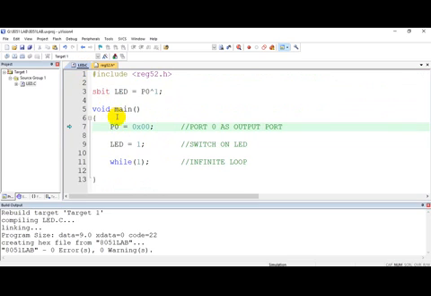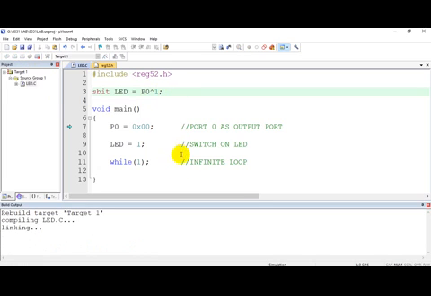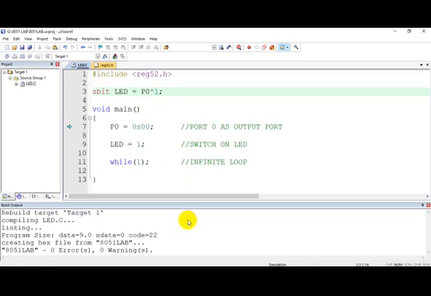And how do you define a bit? It is sbit, space, give a proper name, LED, and which port it is connected to. So P0, remember it is not dot, but it is this symbol, then that port pin. With this the LED will be on. So this is the first C program.